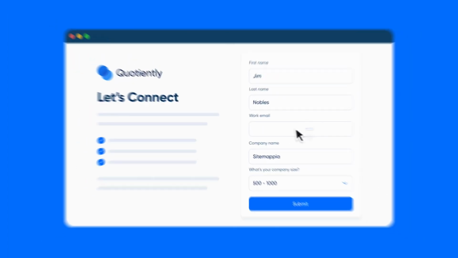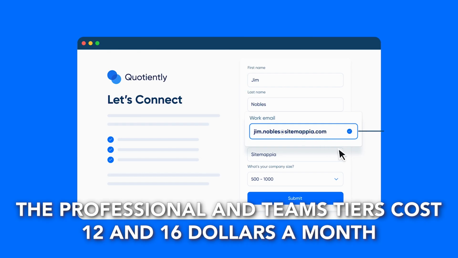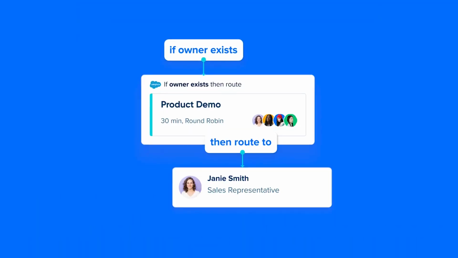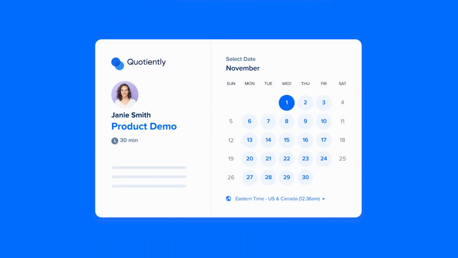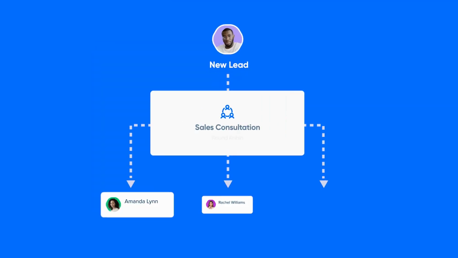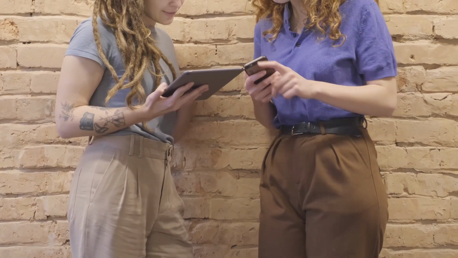I'll get into the features in a minute, but for now, just know they're called the Professional, Teams, and Enterprise plans. The Professional and Teams tiers cost $12 and $16 a month respectively, and you'll have to get in touch with Calendly to get a custom quote for the Enterprise version. These higher price tiers all have the advantage of removing the Calendly branding, which allows for a more customized experience.